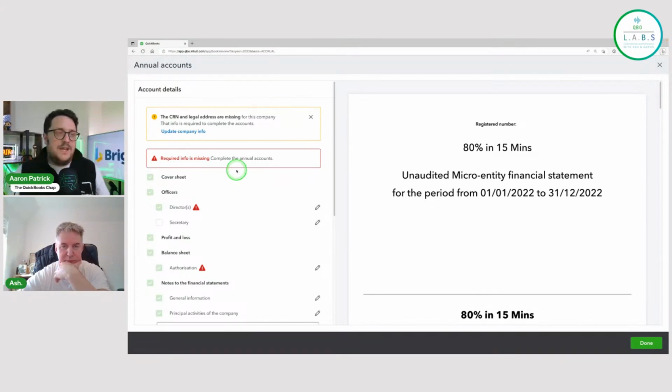Yep, it's pulling data from many places in QuickBooks, so it's taking it from the work papers in terms of the numbers and everything else, or at least the QuickBooks trial balance, profit and loss account, etc. And also all your settings as well.